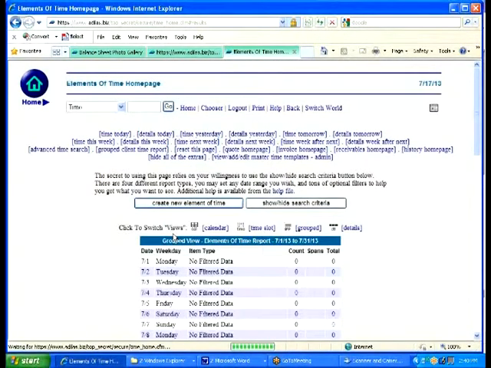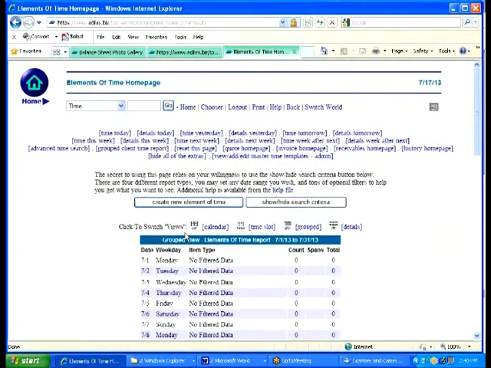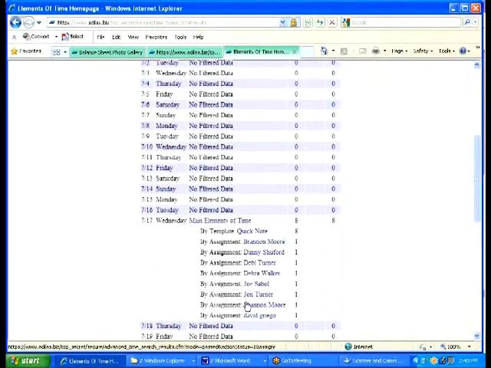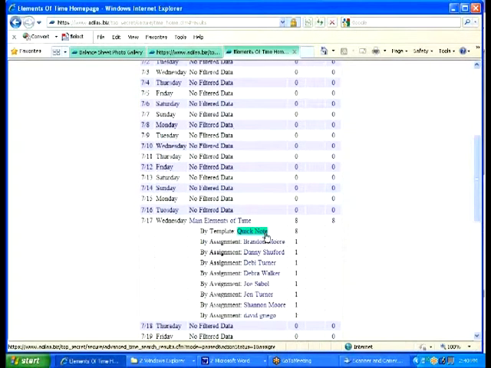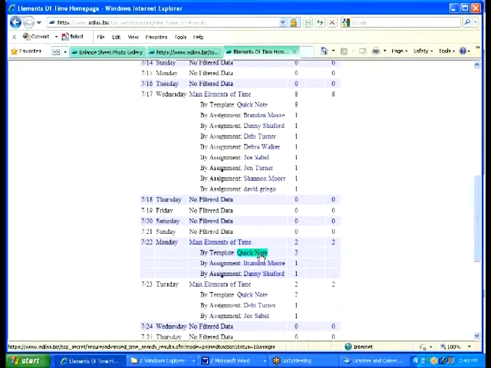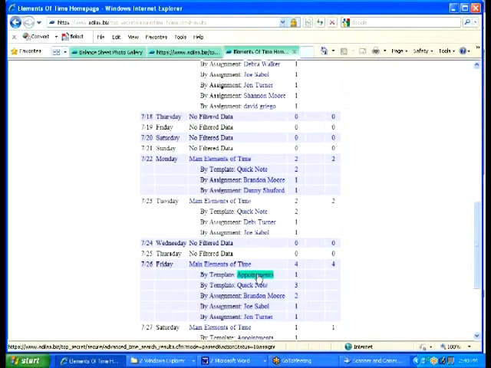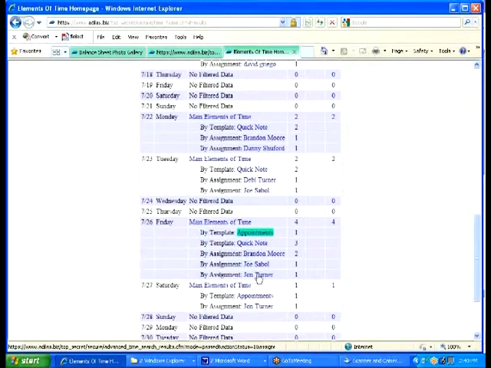So here it shows me all of my dates. All of a sudden on the 17th I have a bunch of different ones, including ones assigned to different people. They all happen to be quick notes. And then as I come down, I have some quick notes, and then down here I actually have some templates. So this is more of a grouped look at what's going on.